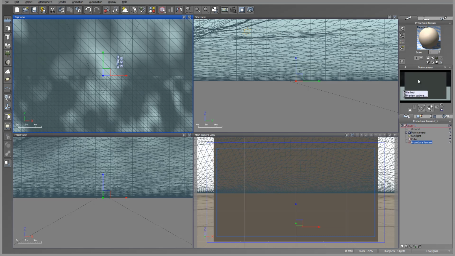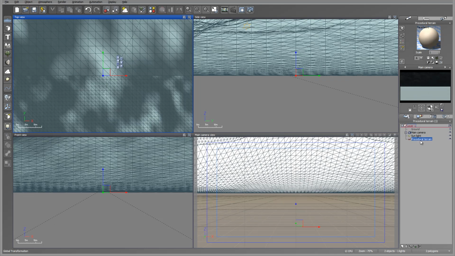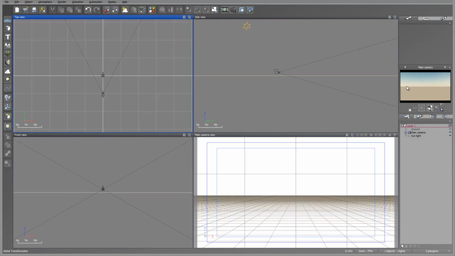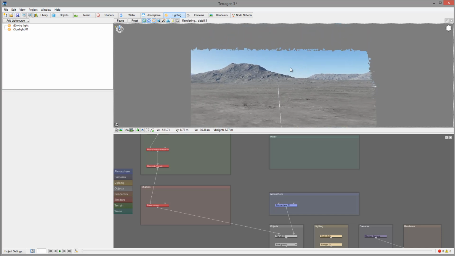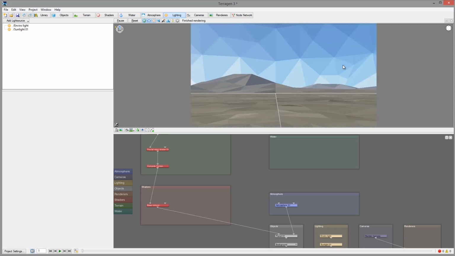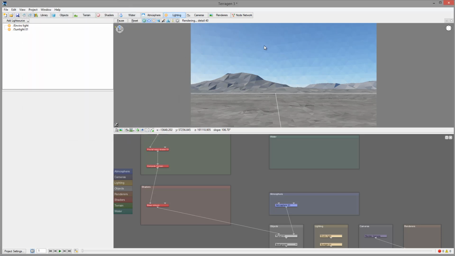Speaking about the preview window and UI, I found that in many cases Vue actually represents lighting and effects a little bit more accurately than Terragen, because when you start working with atmosphere and some lighting, sometimes the coloring or some other effect is not represented very accurately. So I need to go inside and run a render on that preview so I can see how accurate the colors are.